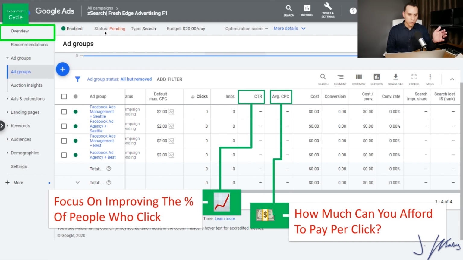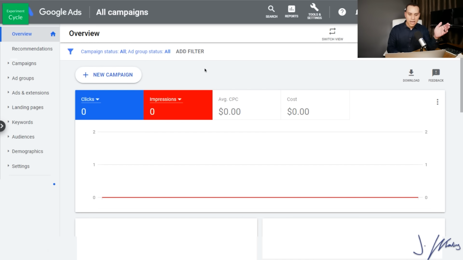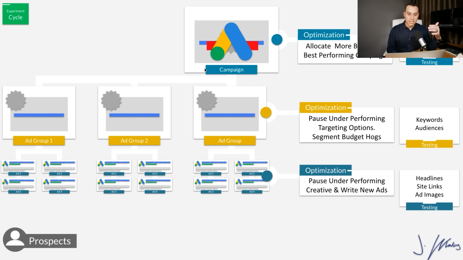your campaign. So I'm going to click on overview here, and then I'm going to come back over to our diagram. So we have the campaign level, the ad group level, and the ads. Now, essentially what we're doing is we're just looking at click-through rates and we're looking at average cost per click, and we're just pausing what doesn't work for us. You pause the keywords that aren't working for you. You pause the ads that aren't working for you. You pause the campaigns that aren't working for you. That's how experimentation works. You just pause it and move on.